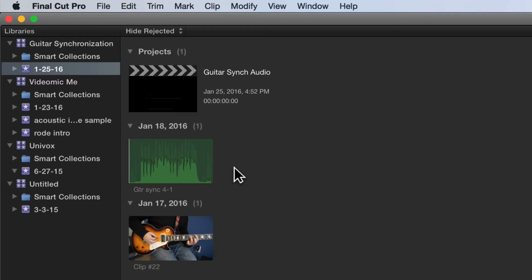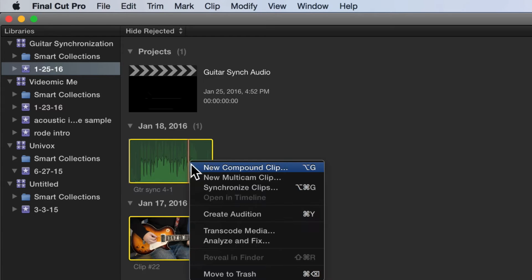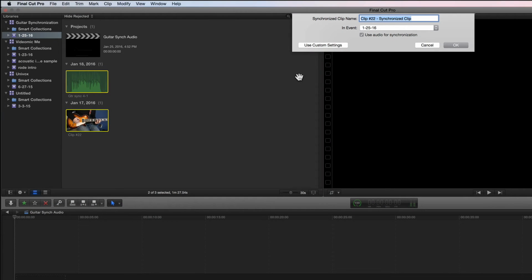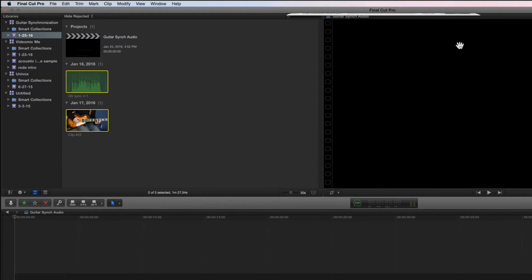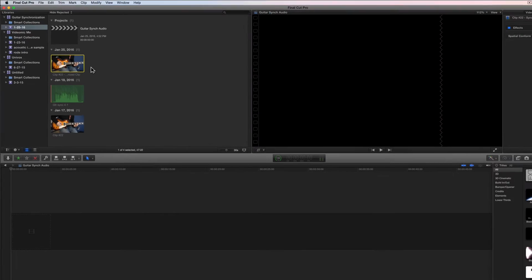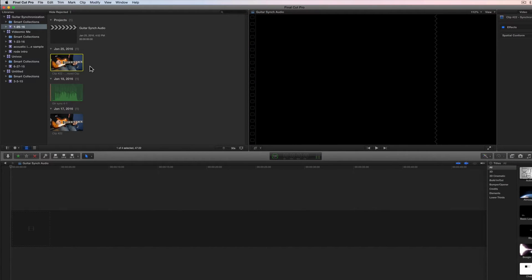So my shortcut that I'm going to begin with is Command-A, and that selects both clips. I'm going to right-click, and I'm going to press Synchronize Clips. I can rename it if I want to. I'm not going to. Hit OK. So right here, Final Cut's already created a synchronized clip of both audios.